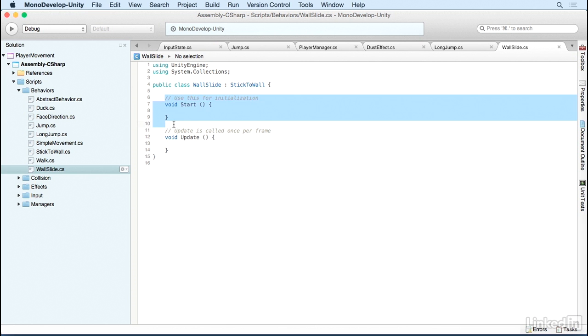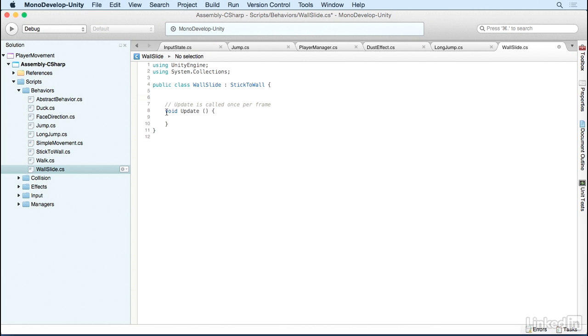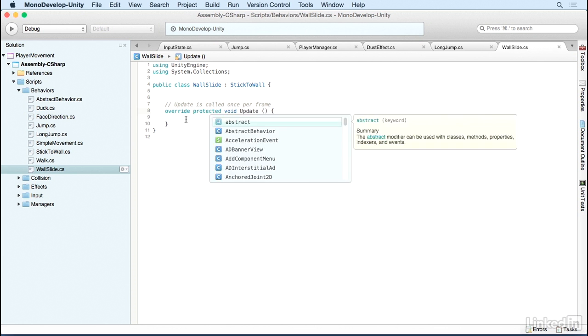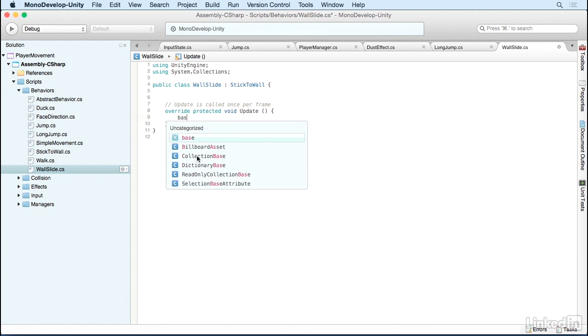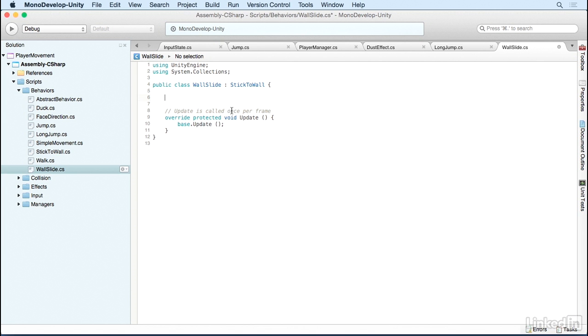Here, we're not going to need the start method, so let's remove that. And here, let's modify our update method to take advantage of the update logic in our Stick to Walls behavior. Once we override the update method, let's make sure that we make a call to the base update method as well. Next, we'll want to add a public property that'll represent the amount of velocity we'll apply to the player when he's sliding down the wall. We'll make this a public float and call this slide velocity. And let's make that equal -5 so that we move the player down.